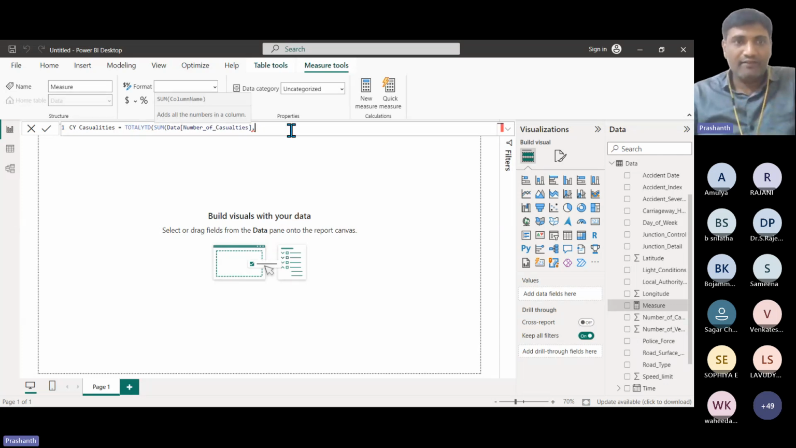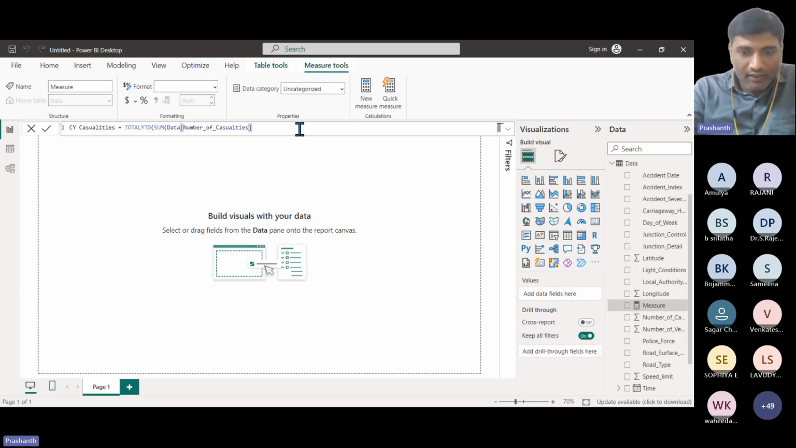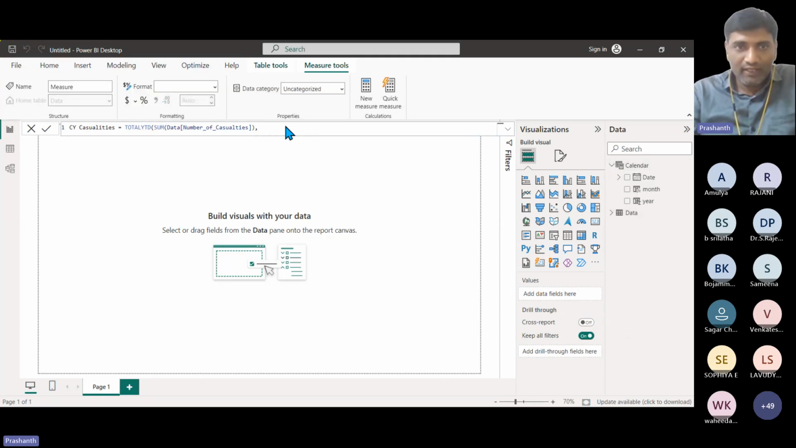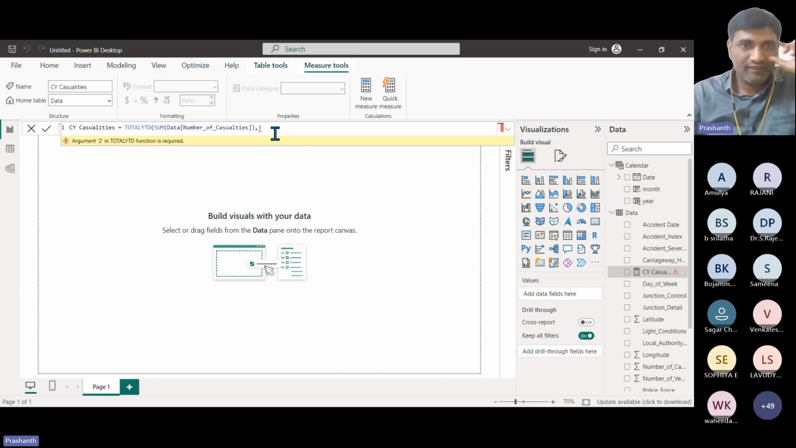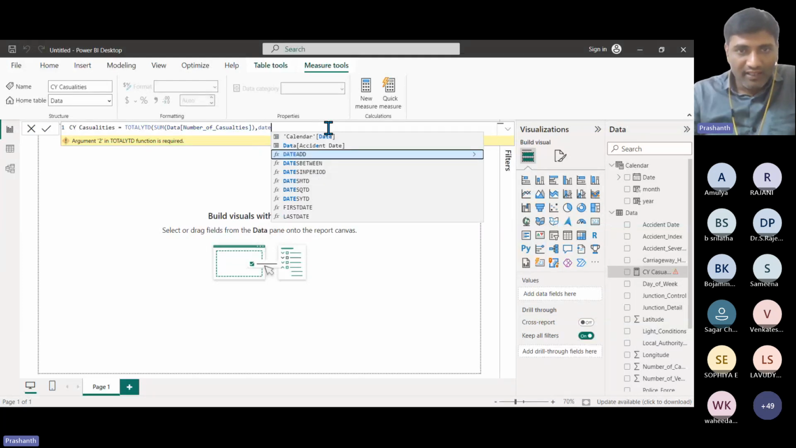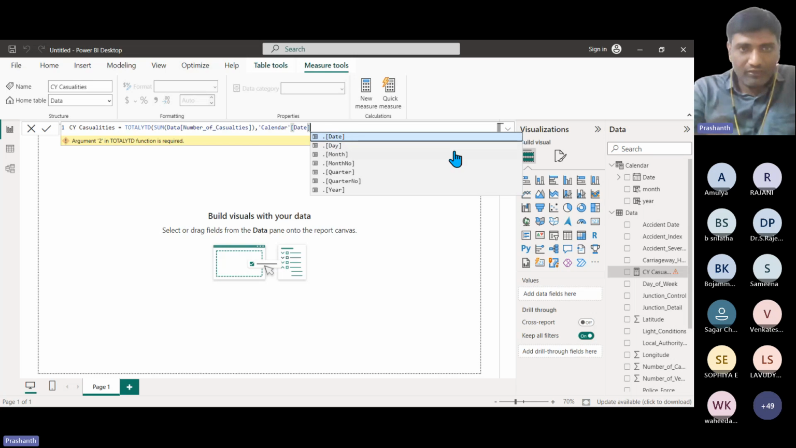Then, one second, I'll need to close this, comma. It will ask you for the second expression as dates. From where do I have to take the dates? Remember, we will every time be taking the dates from the calendar table. So what is the date column called? It is named Date, from the calendar table. Close it.